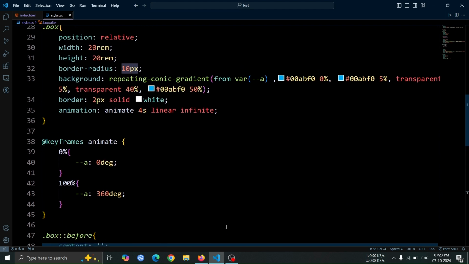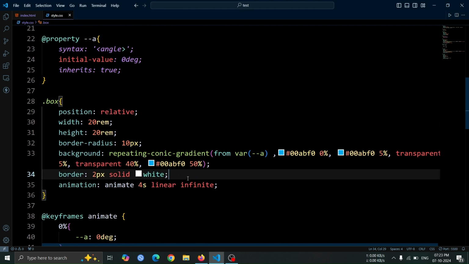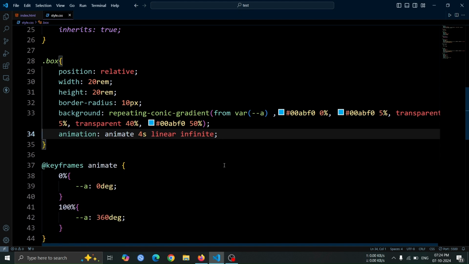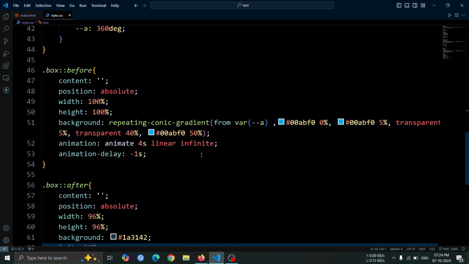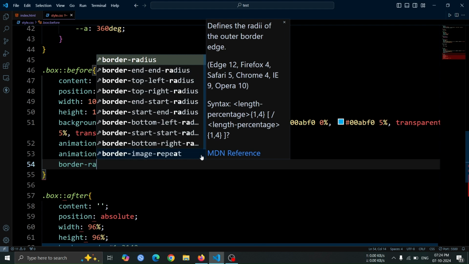Next, let's remove the border from the box div. You'll see the animated border more clearly without the border on the box div. However, it looks like we forgot to add a border radius to the before pseudo element. Let's add a border radius of 10px to it. This will ensure that the rotating border matches the rounded corners of the card.